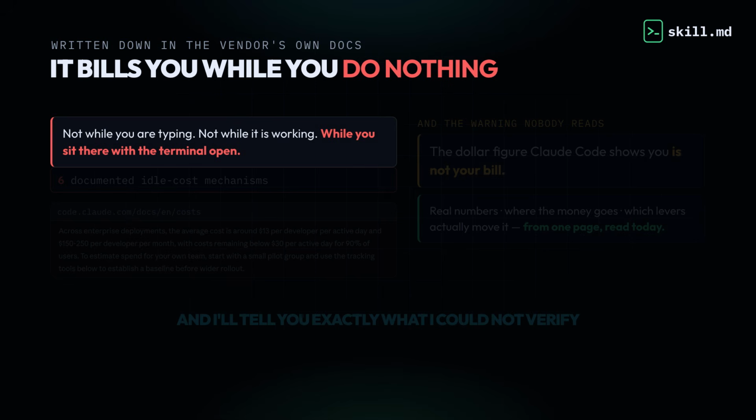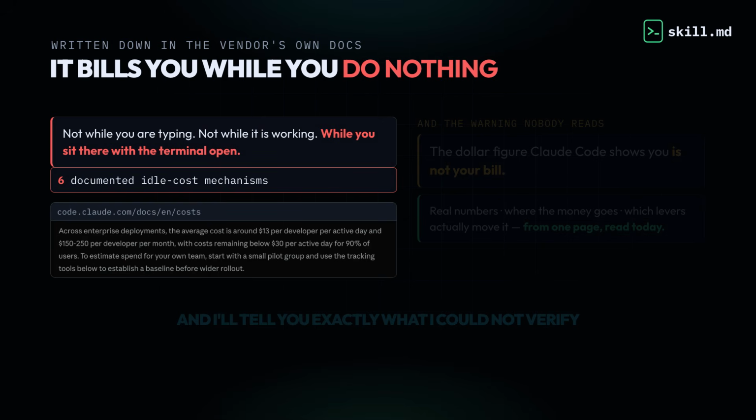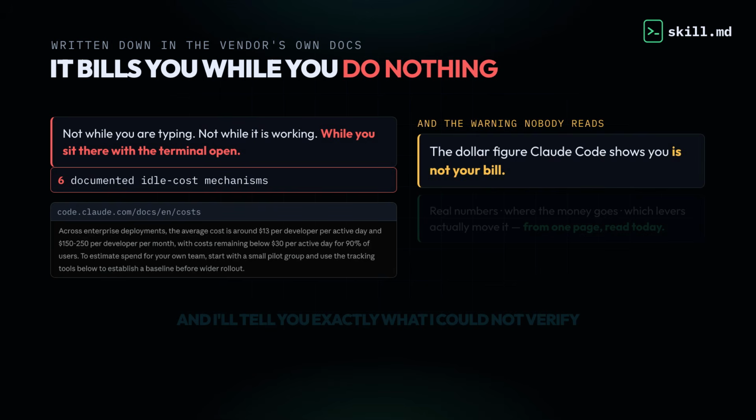And it isn't one bug or one edge case. Anthropic documents 6 separate mechanisms by which an idle Claude Code session keeps drawing on your limits, all on a single page. They also publish the number most people want and almost nobody has seen, around $13 per developer per active day, and a warning that the dollar figure Claude Code shows you is not your bill.